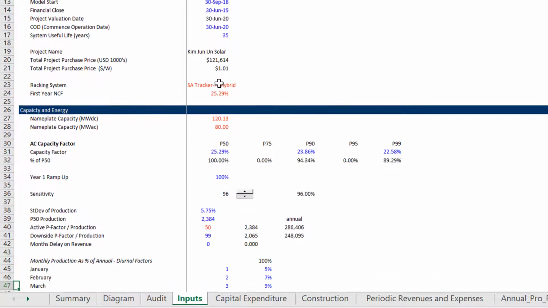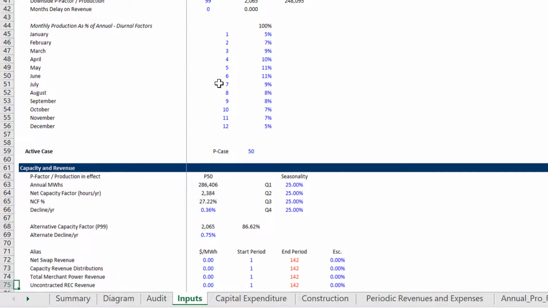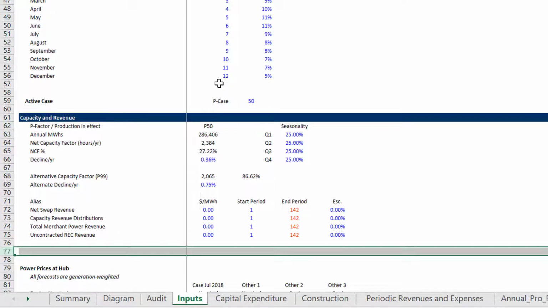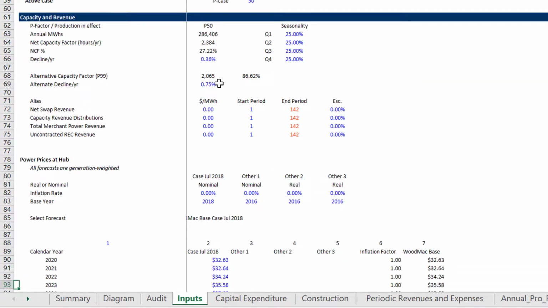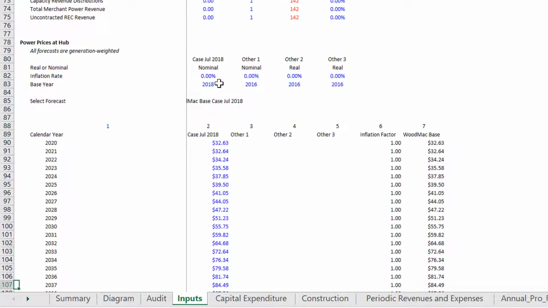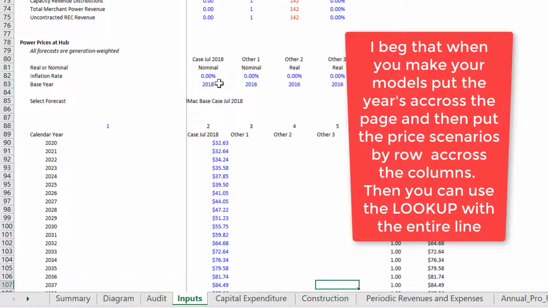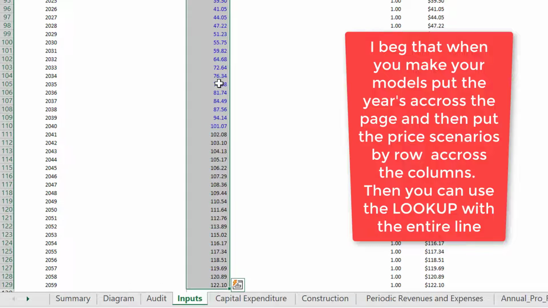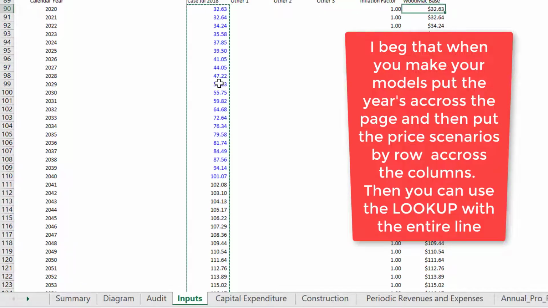Okay, and another addition. I don't know if you're getting irritated with me. Very likely, if you're watching this. And then we have the prices at the hub, and there's some real or nominal, and then I moved this price curve. I'm really hating this kind of thing where you cannot use lookup for the entire line or column or row because you set it up like this. But since it's their model, I'm going to leave it. Okay, so now what we can do is copy this and put it over on the side. And that's going to keep our base case.